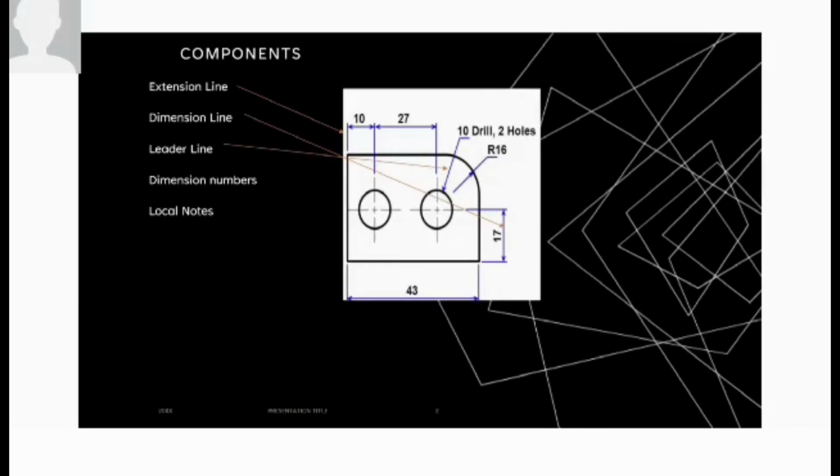Leader line. It is a thin solid line with an arrow that points to the feature to be dimensioned or commented on. Dimension numbers should be centered between arrowheads, except when using stacked dimensions, and then the numbers should be staggered. Local notes. Drawings often have notes attached for more information. They should be placed on a sketch in a quiet area, and be succinct and clear to prevent being misunderstood.